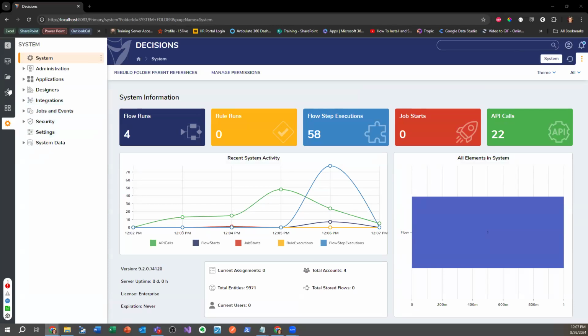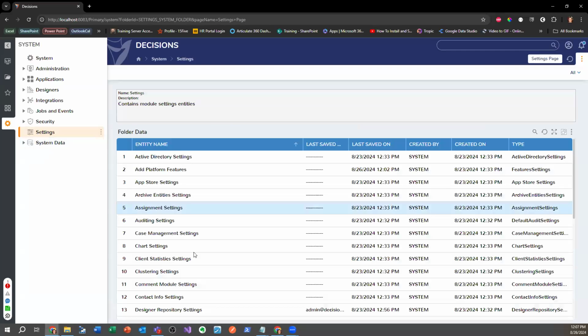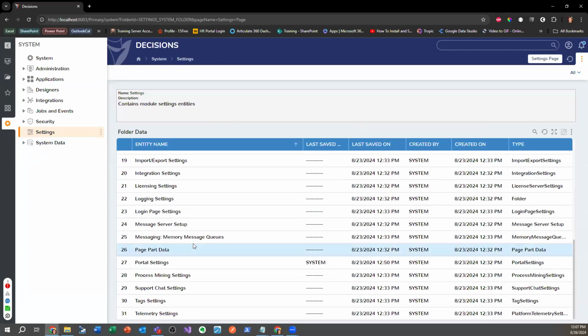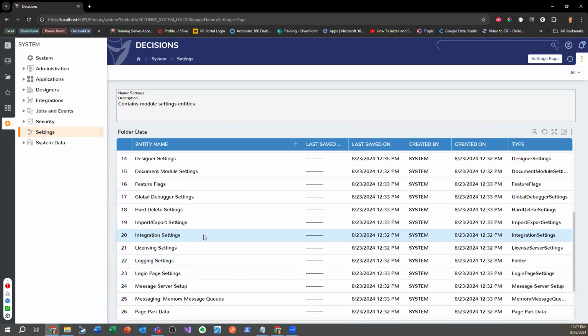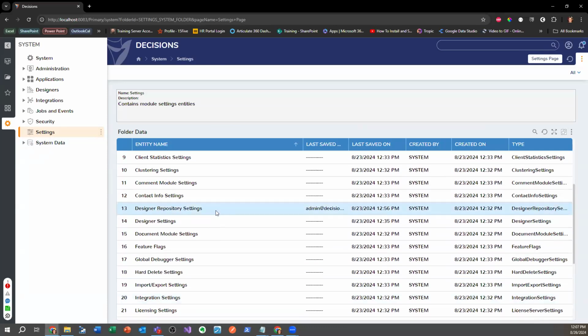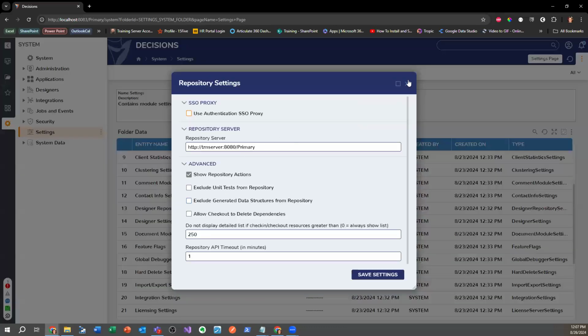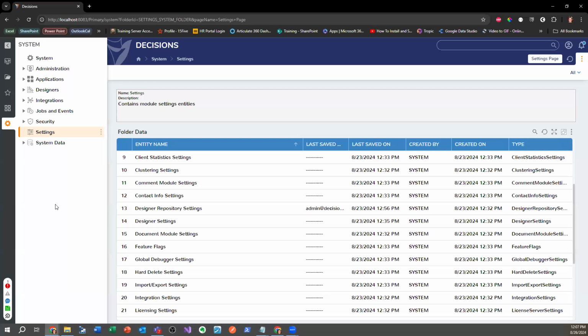So I want to mess around with the repository a little bit. The reason why is we've gotten a couple of inquiries asking about the decisions repository and how that works in comparison to version 8 and version 9. The short answer is that there is no difference between version 8 and version 9 repositories as of yet.